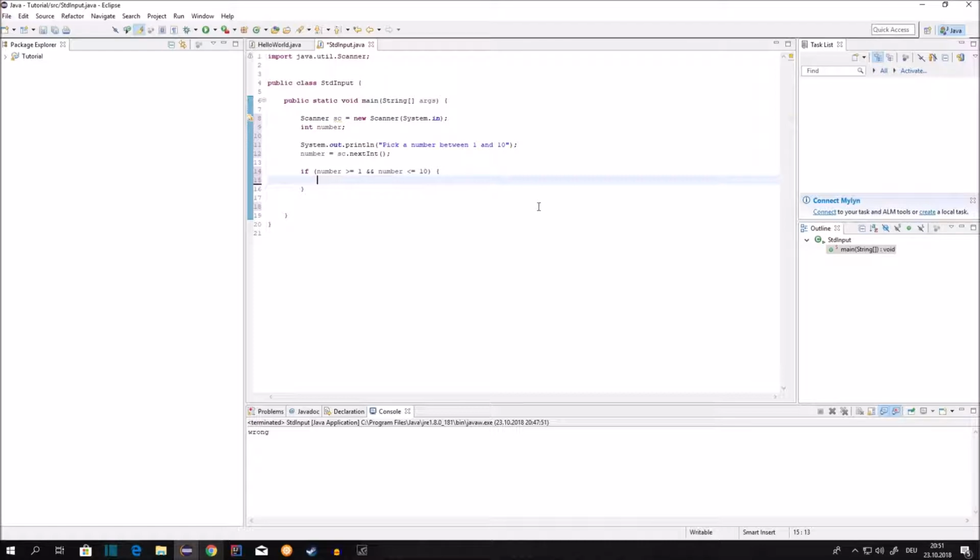How would it be better? We could just write an else statement and set the number to null. If it's not the case, then say System.out.println you have to pick a number between 1 and 10.